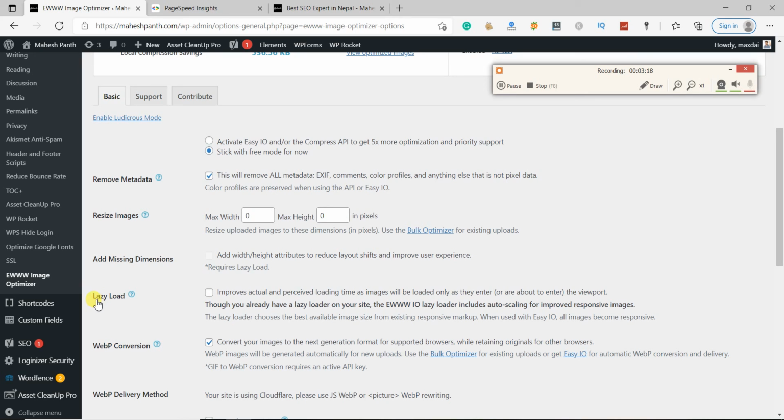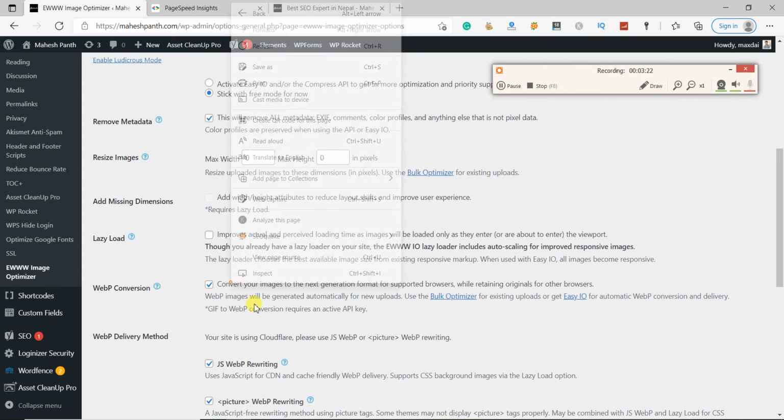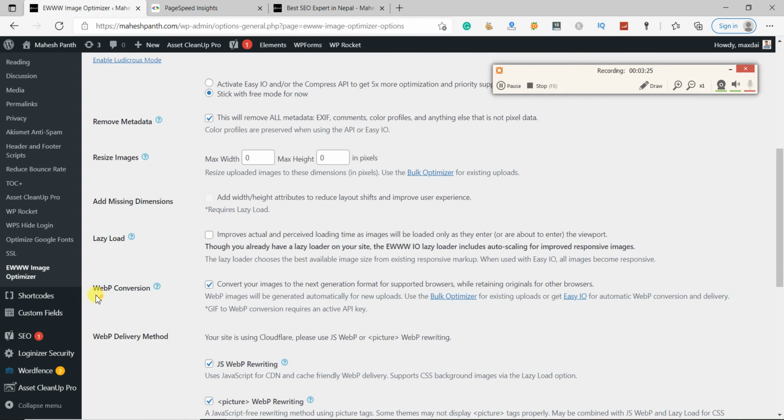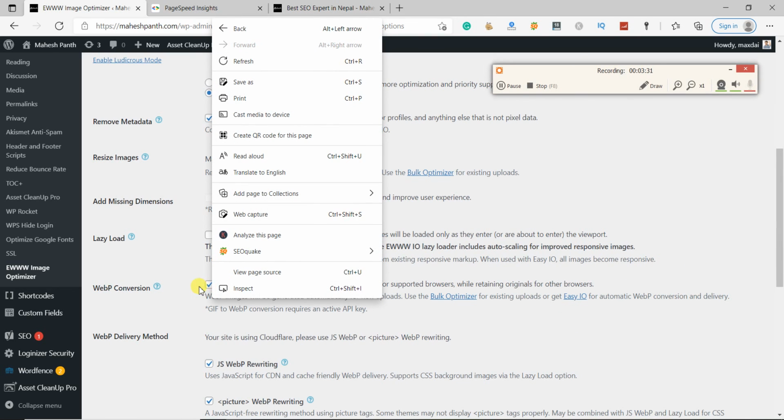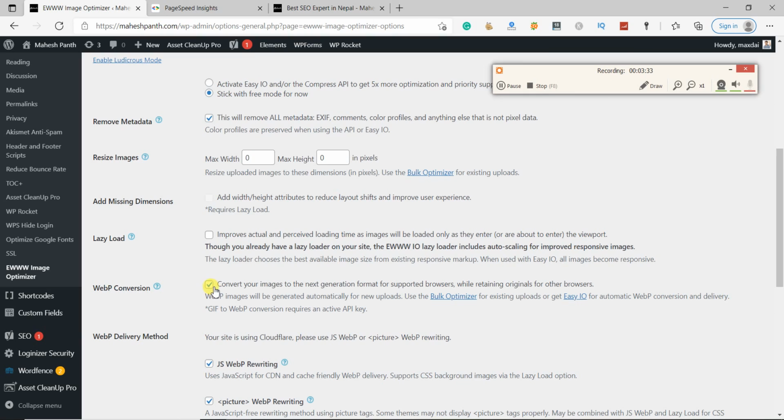I optimize my images for lazy load through another plugin. So this is the main part, WebP conversion. You just need to enable this check mark that says convert your images to NextGen format for supported browsers, etc.